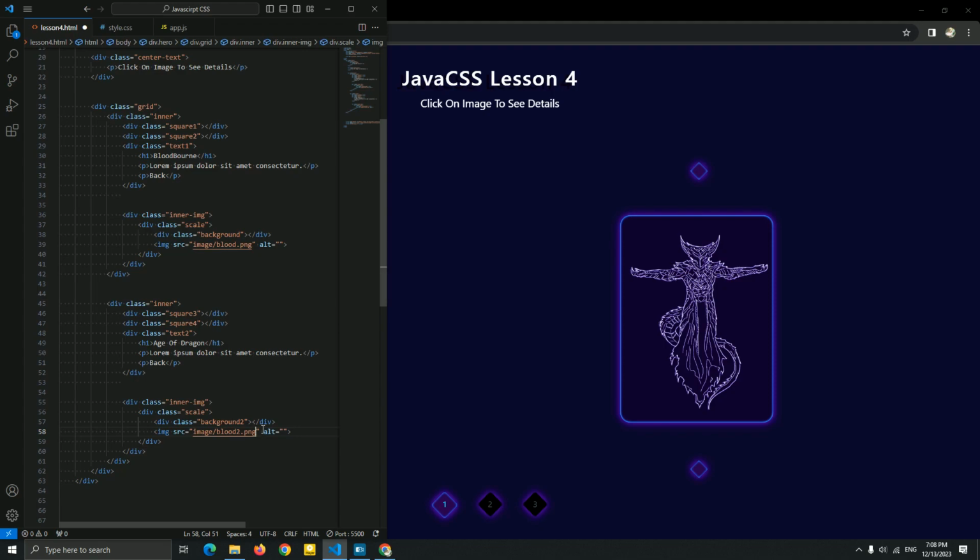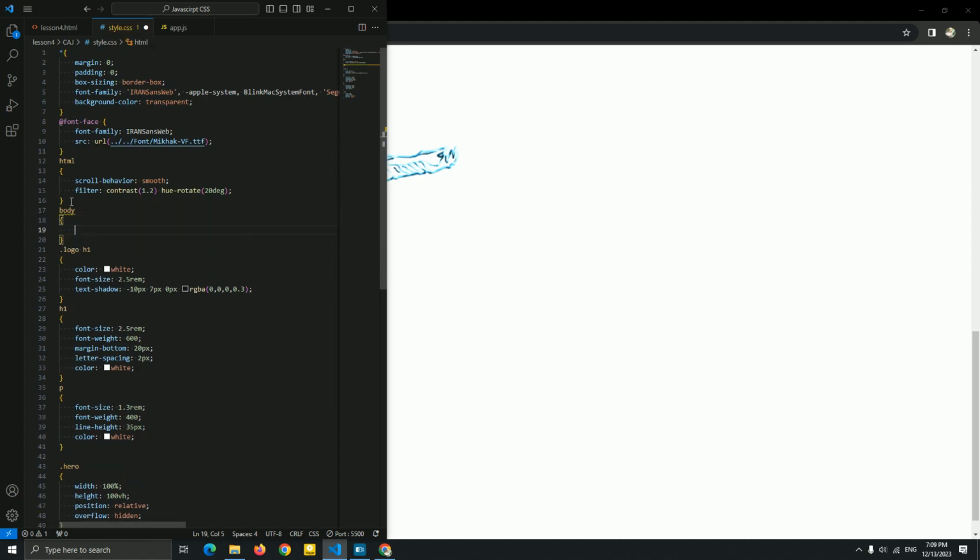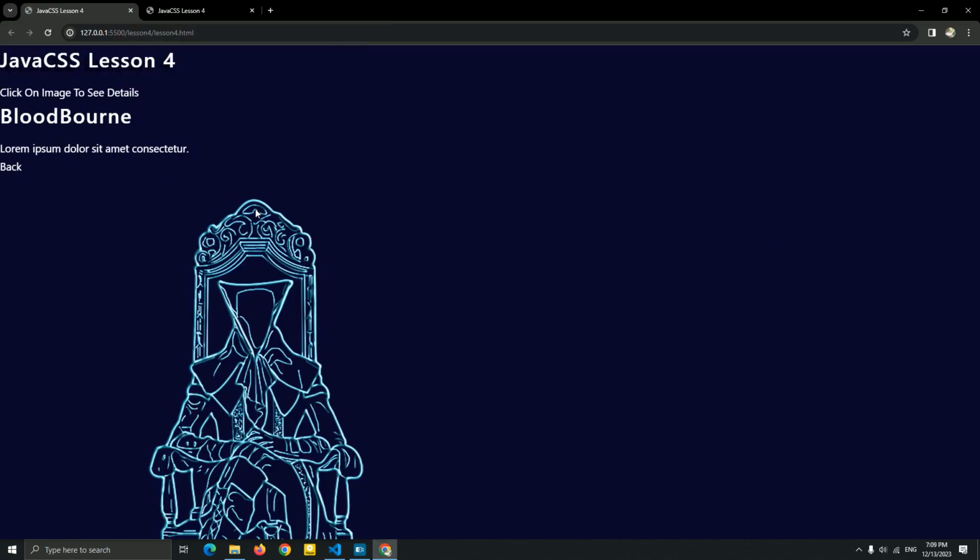Let's go for the CSS to explain what we're gonna need for this. Add the width 100%, height 100vh, position relative, and let me add overflow hidden. Oh, first let me just change the background of this body. So for this body, let the background be this color, guys. And for this background, okay, very good.